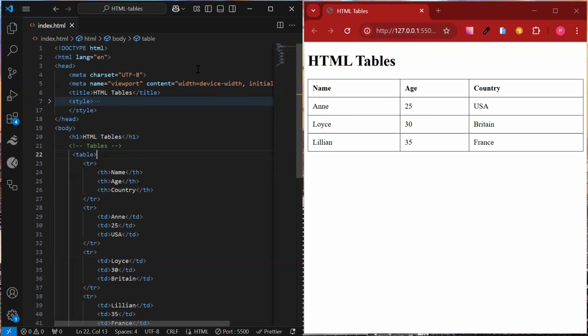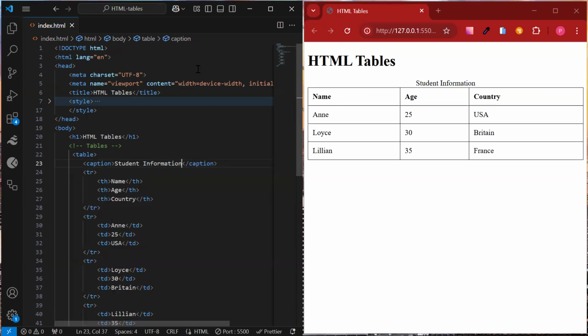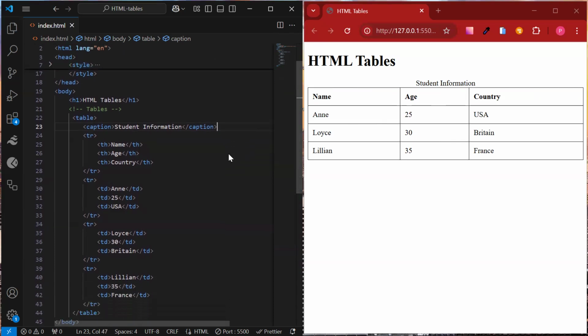But under tables, there is a tag that is provided if you want to give a table heading, and we have a tag called caption. So with caption, we can put it under the table and say this is student information. Maybe this is our students' information. When we enter that, you see it has given the table that nice heading, showing that this is student information.